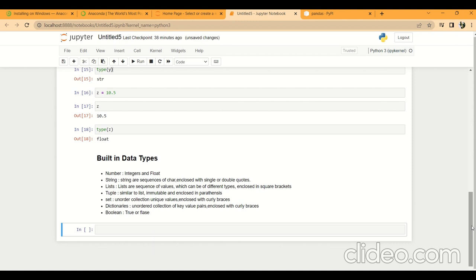Built-in types, in the sense that these are pre-built data types in Python. So number contains integers and floats. A string is in double quotation or single quotation. List is a sequence of values we have to give within square brackets. Tuple is immutable values enclosed in parentheses. Set is another collection of unique values, and dictionary is a collection of key value pairs, and boolean.